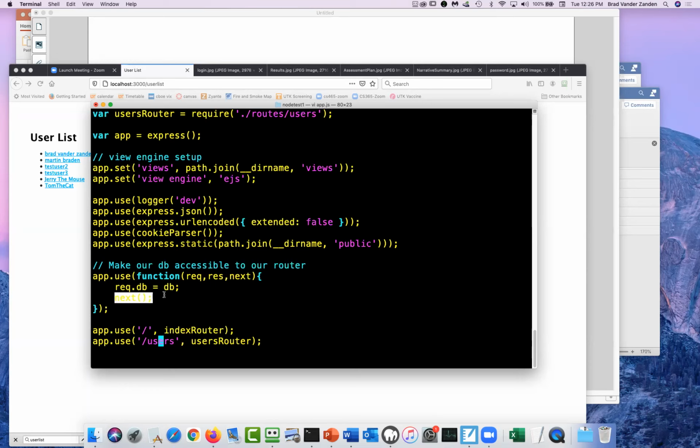And this next just calls the next function that is adding certain things to the request object. You can see up here, the views was set to the views directory. We set the engine to EJS. We could have set it to Pug or some other engine instead.